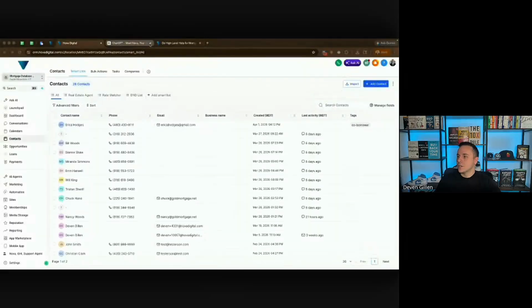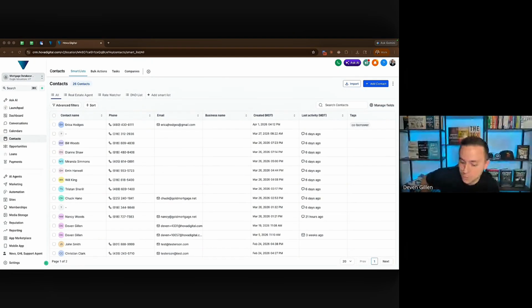Okay. So getting really basic here, we're going to start with how to create a contact in Go High Level. The nice thing about Go High Level is they do have a mobile app as well, and it's the best mobile app, and I think the only mobile app that actually works for a mortgage CRM. So it's going to be very similar. I'm just showing the desktop version.